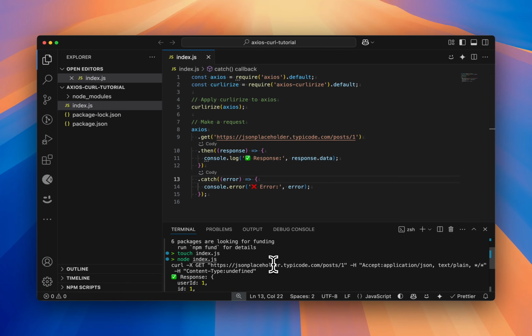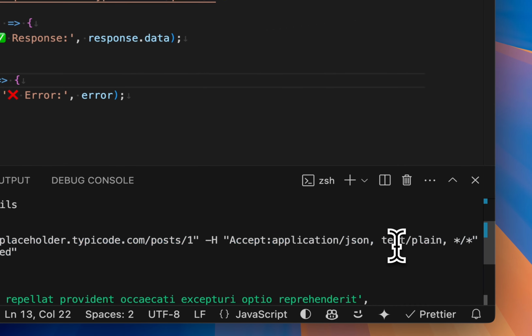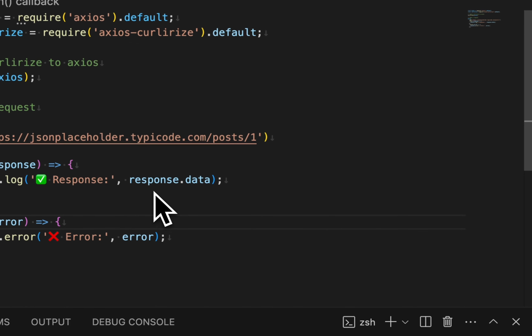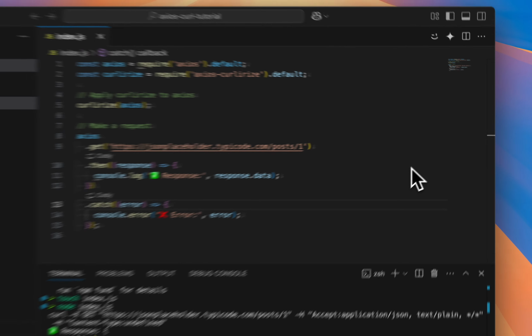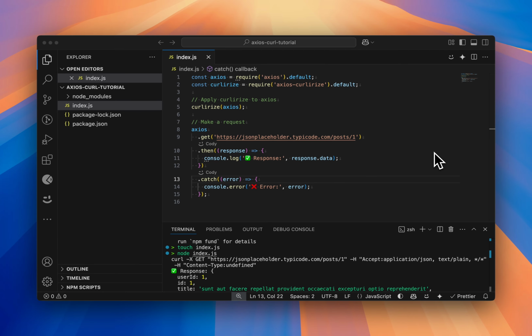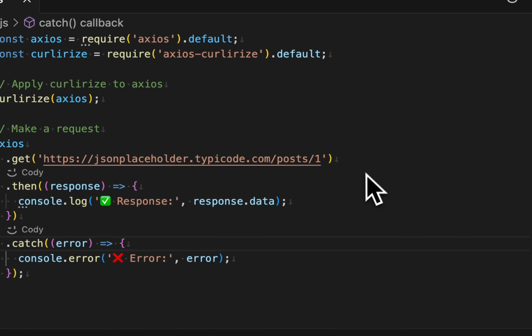As you can see here, we got our curl request printed. By default it uses console.log. If you want to use some other logging library, we can do that. But before that, let me also show you how it works for the post request.